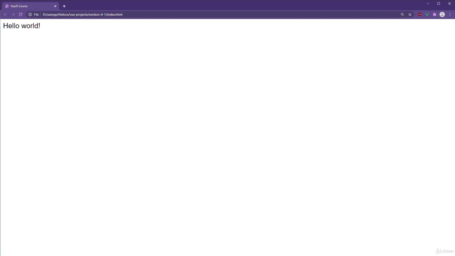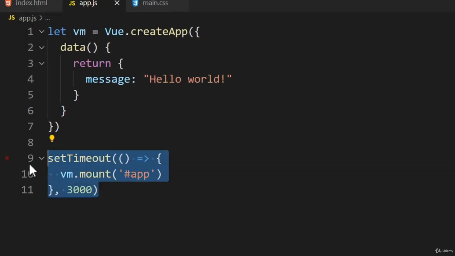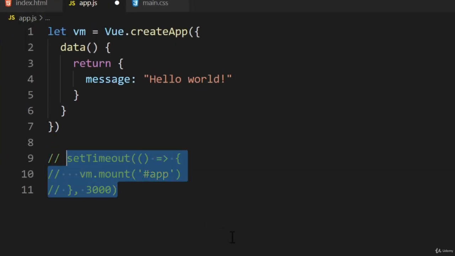The mount method gives us the flexibility of presenting the application whenever we need to. Most of the time, you'll want to mount the application immediately, but it's always good to know you have an alternative if you ever need it. Back in the JavaScript file, I'm going to comment out the timeout code. We won't need to mount the application at a later time.